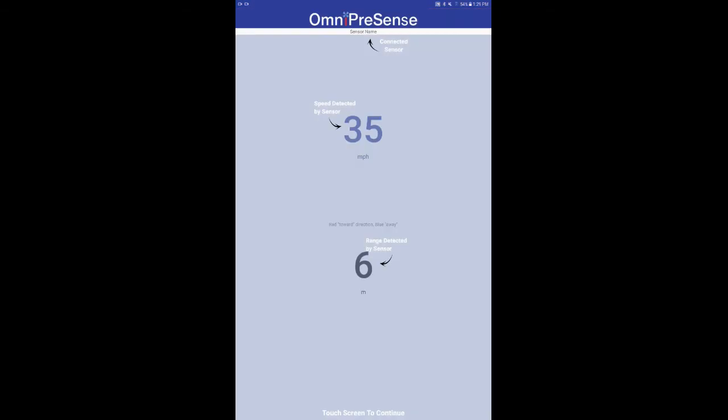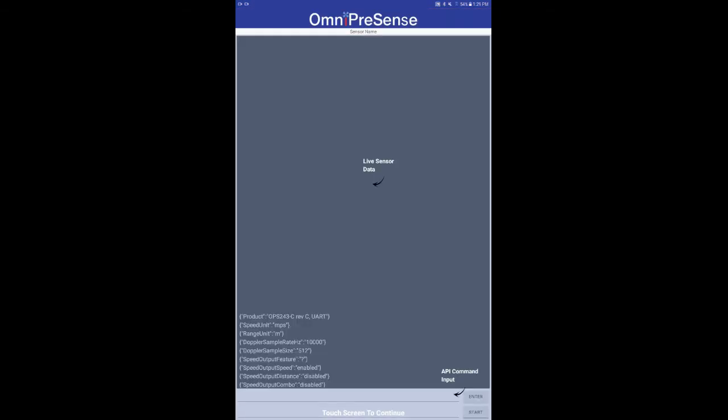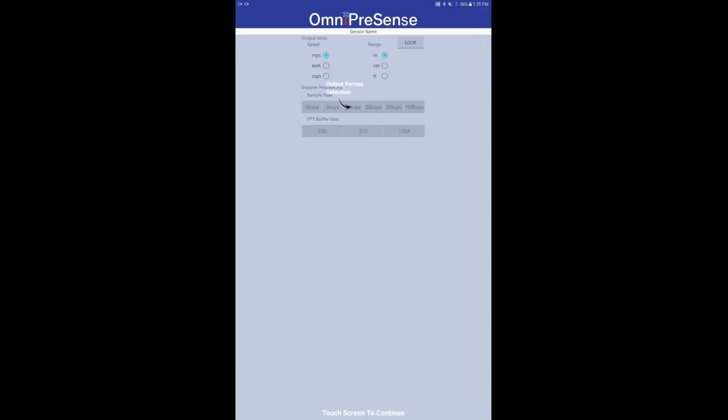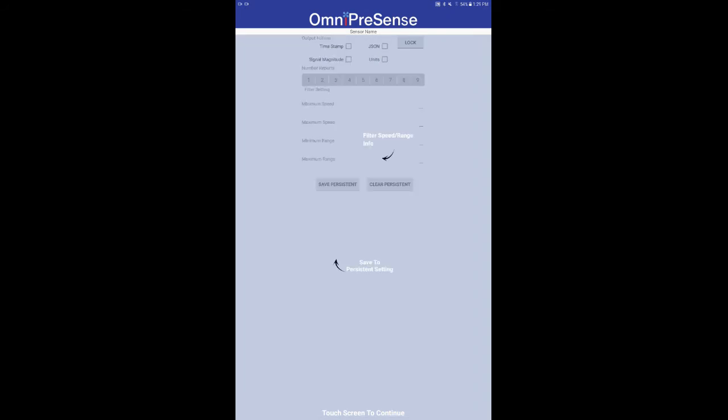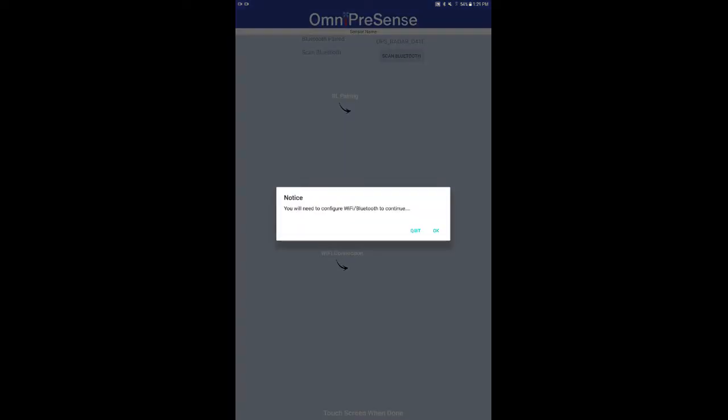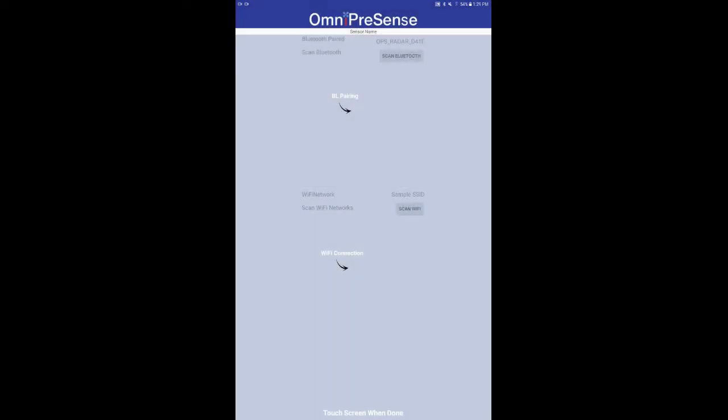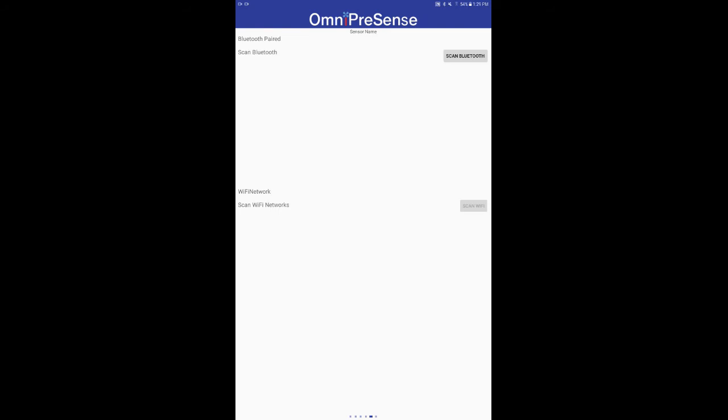First, download the app from the Google Play Store or iOS App Store and open the app. The first time you start the app, you'll see several instruction screens, which you can click through with a touch of the screen. When this is done, you'll arrive at the fifth wireless connection screen. From the wireless connection screen, select the Scan Bluetooth button.